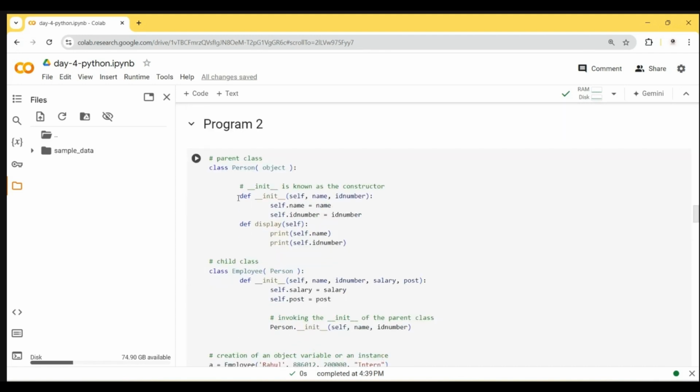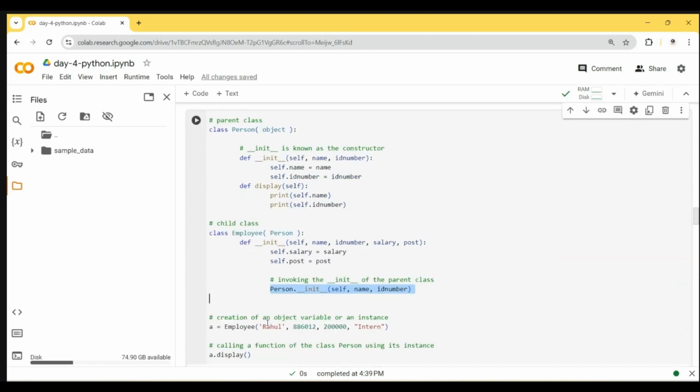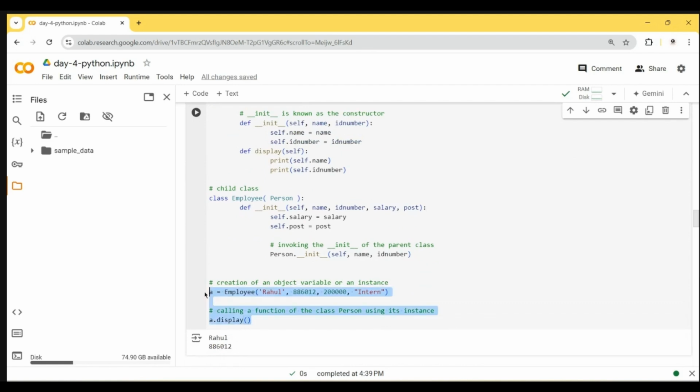This is another example. Here we are creating a parent class with name and ID number. Then I'm printing both things with the help of a display function. Now I'm creating a child class called employee, with name and ID number, and some properties of the child also, salary and post. Here I am invoking the init of the parent class, basically inheriting the properties, and then displaying it. Clear?